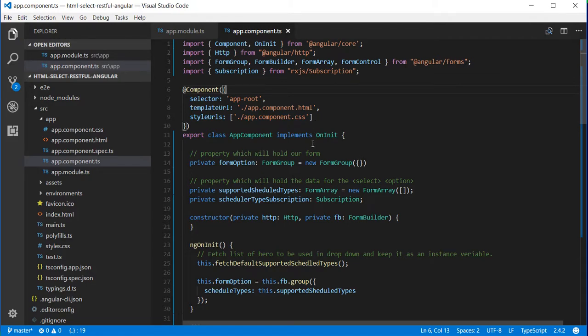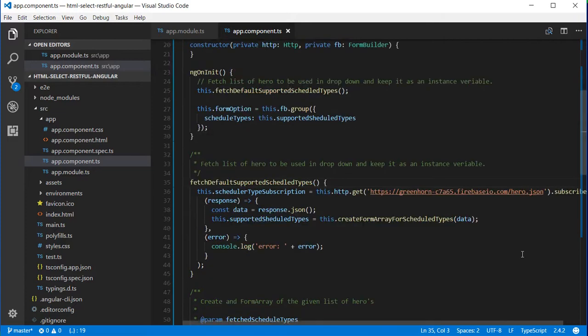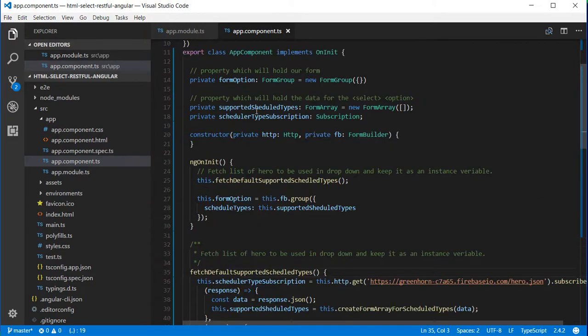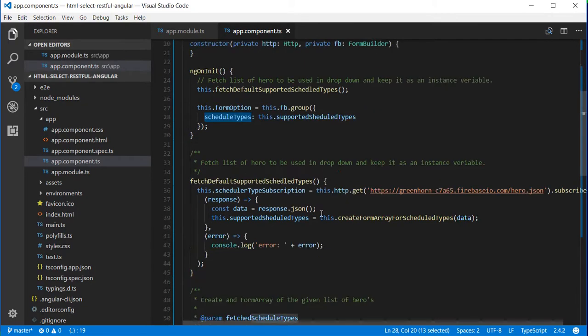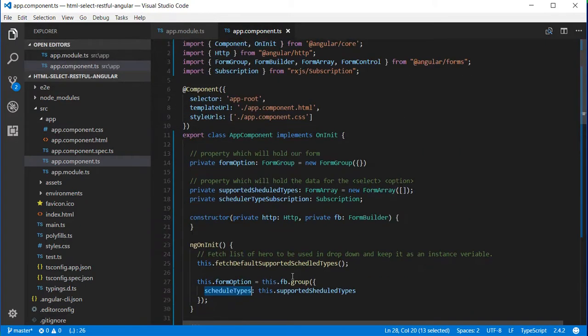So basically, over here we are maintaining the form controls with this, and before we create the form controls, we fetch the data from Firebase and then take the data and populate it into this variable. So this variable will be loaded into the form. Okay, so we are done with the TypeScript changes necessary.